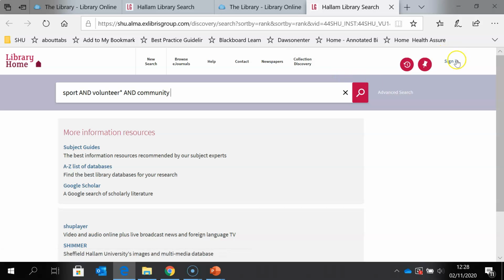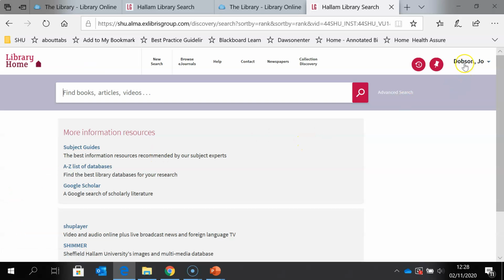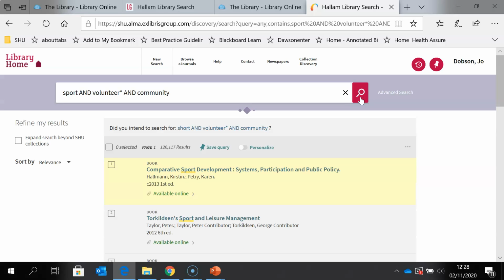I'm also at this point going to sign in to make sure I get access to all the information the university has brought in. Once I've logged in, you can see my name appears here. It's actually going to make me do my search again. There we go, and search. Because we're using key terms, we're going to get a range of information to cover these subject areas. You can see there's over 100,000 pieces of information there.